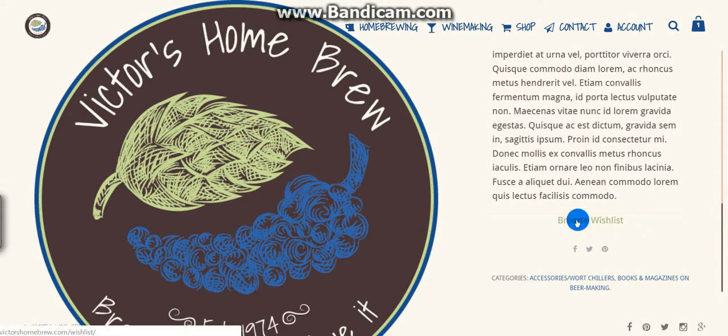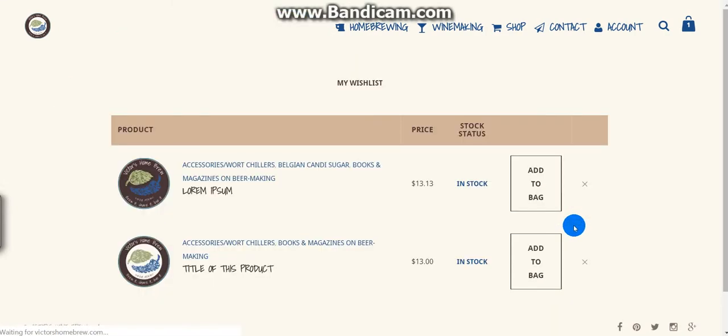Let's take a look at that wish list. Here are a couple of example items that were created. Let's see what happens when we add them to the bag.